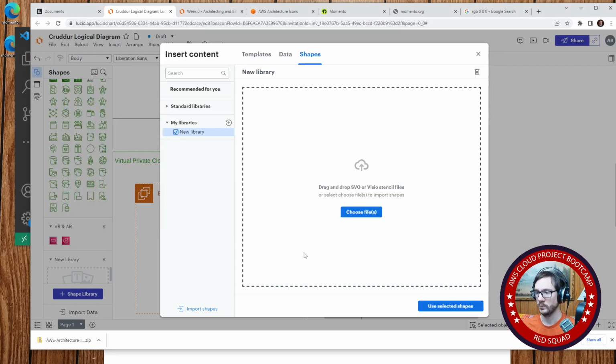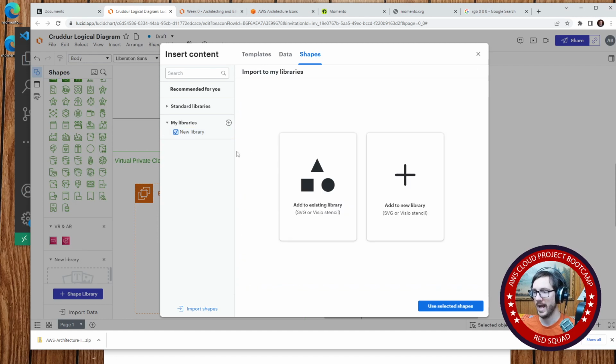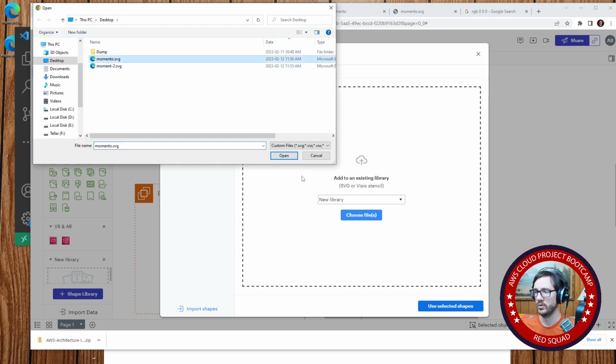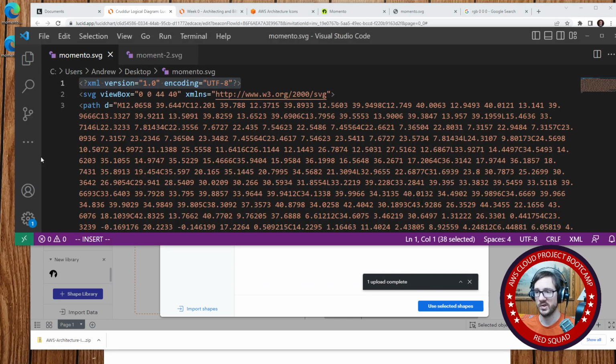Okay. So we'll go back here, and that was saved. I did Control S on it. We'll go back and import shapes. And new library is our name of our library. We'll choose Memento 1. There we go. So you know what was probably missing? Was just this XML tag.